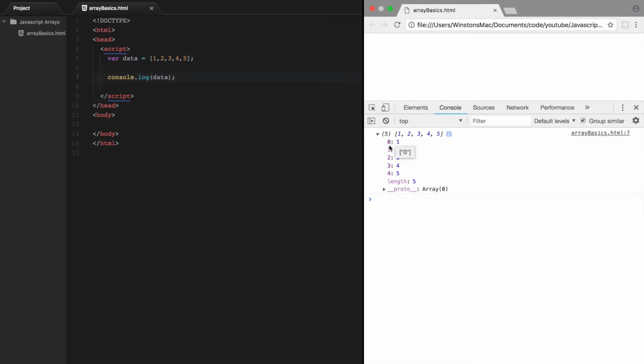So note that there's an index on the side here. This is how you can access the data in the array. So if I want to print out console 0, this is going to go to this array and find the first element in the array at index number 0, which corresponds to 1. So if we save that and we reload the page, you can see it printed out 1, just what we expected.